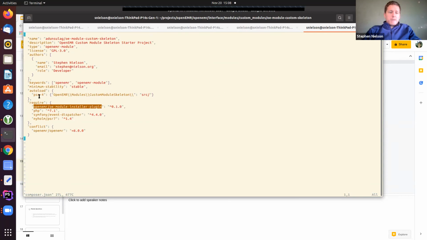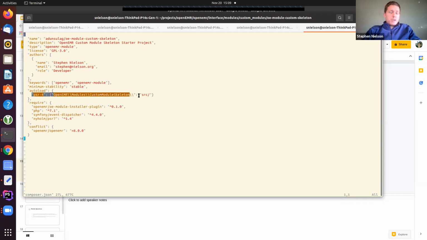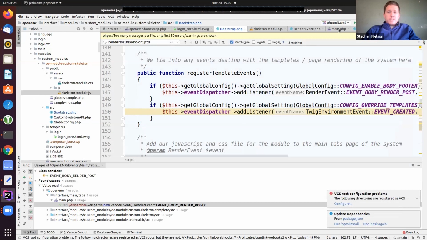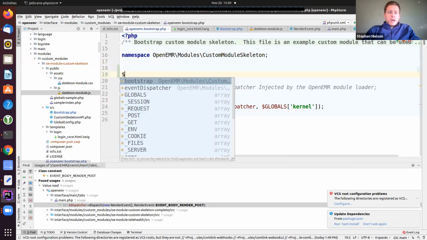And then it will stuff whatever you have in your PSR4 autoloader into the autoloader for OpenEMR, right? So you need to have this piece here and this piece here in your PSR4 if you're going to use the autoloader. Now you can use requires, or if you don't even want to use classes and you just want to do functional coding, you can use the event dispatcher right here.